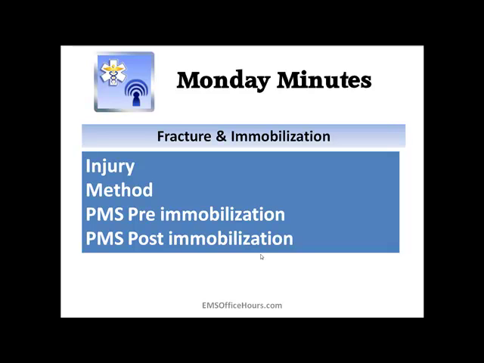And one thing that I've noticed when I used to do QA is that a lot of people would not document the pulses and motor and sensory before and after immobilization, okay? Go ahead and do that, guys. It's only a couple little lines to type in there, but make sure you put down your pre and post immobilization for your pulses, motor, and sensory, okay?